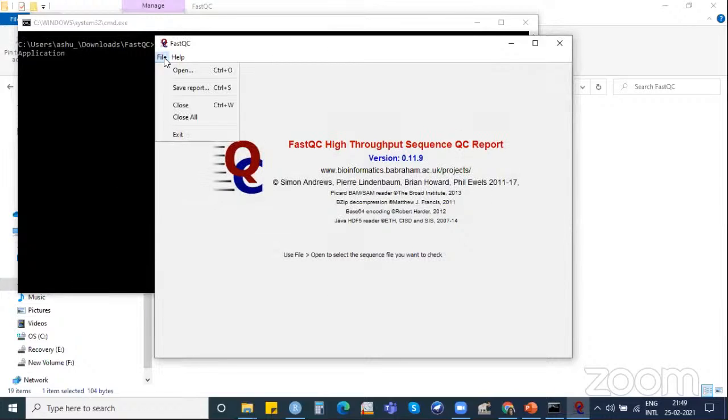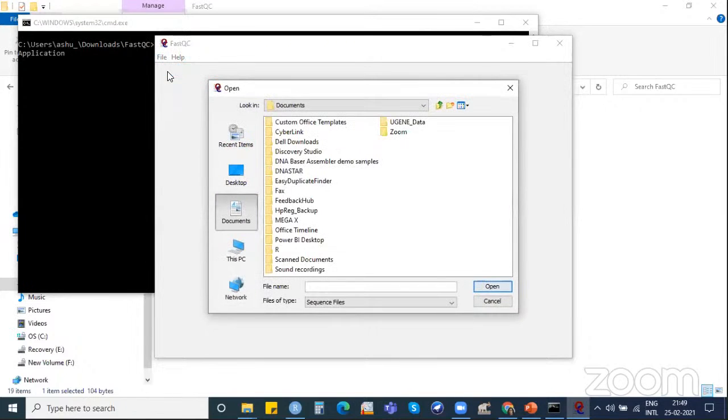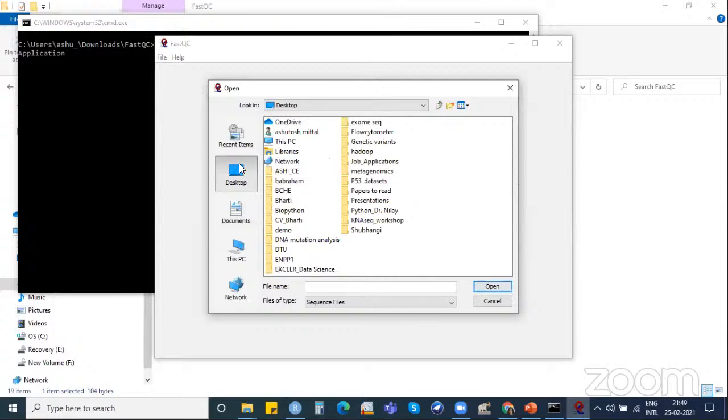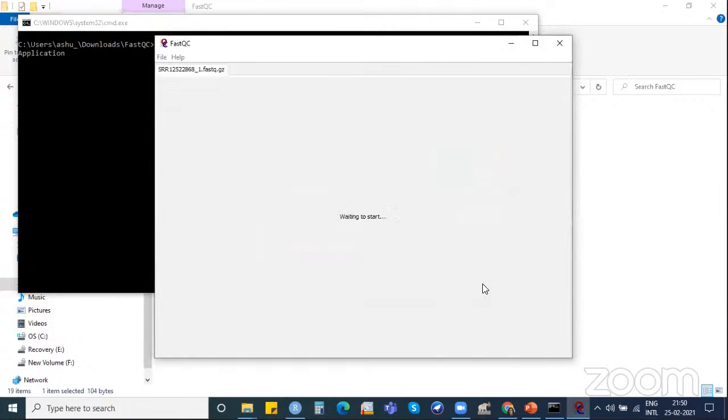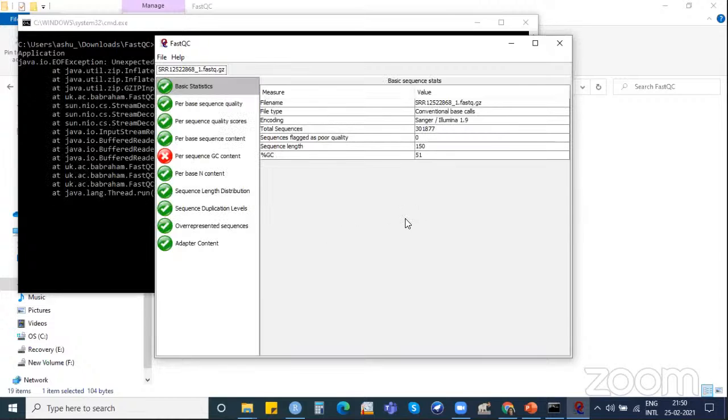You can go to File and open it. Then from here, you can choose wherever you have saved your file. I think I have one file, and I can show you how to use that. Yeah, I have one file. So just take this file and keep it over here, and then the analysis will start. You can see it is reading and performing.